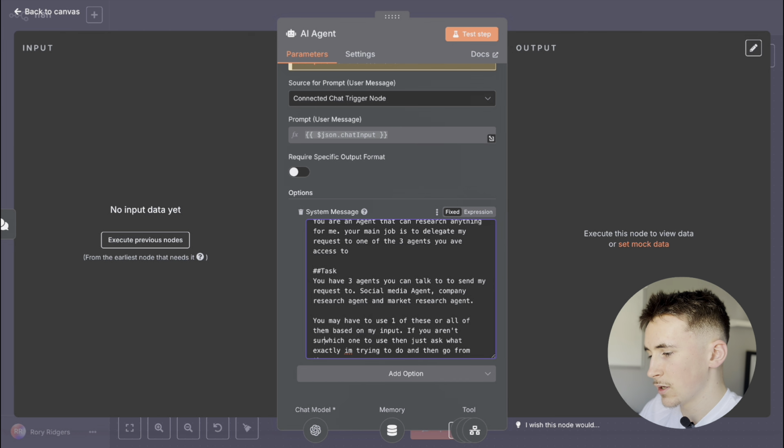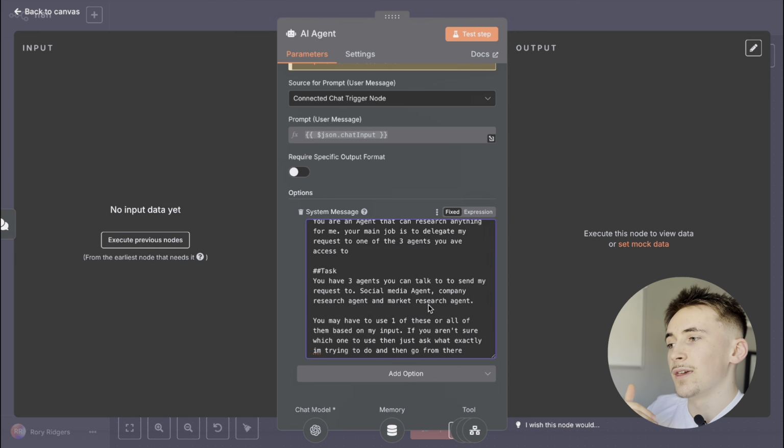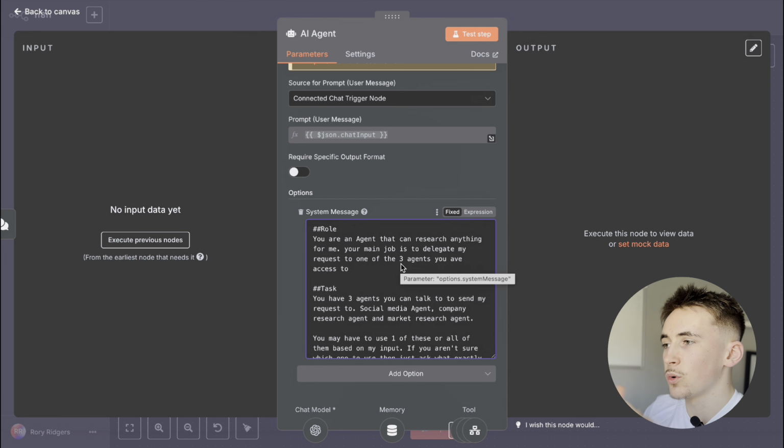Let me change that quickly. If you aren't sure which one to use, then just ask what exactly it is I'm trying to do and then go from there. So as you can see, this prompt's quite short, and it's one of the powers of these multi-agent systems.